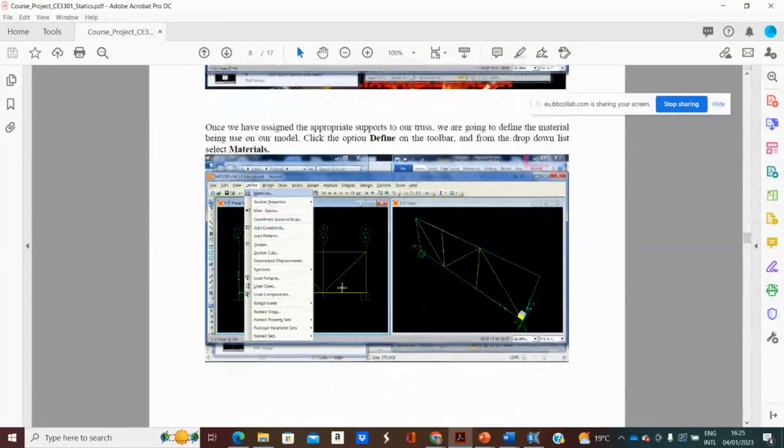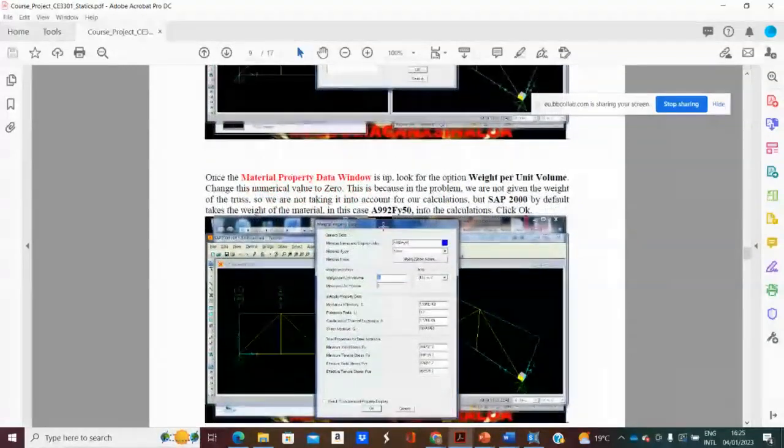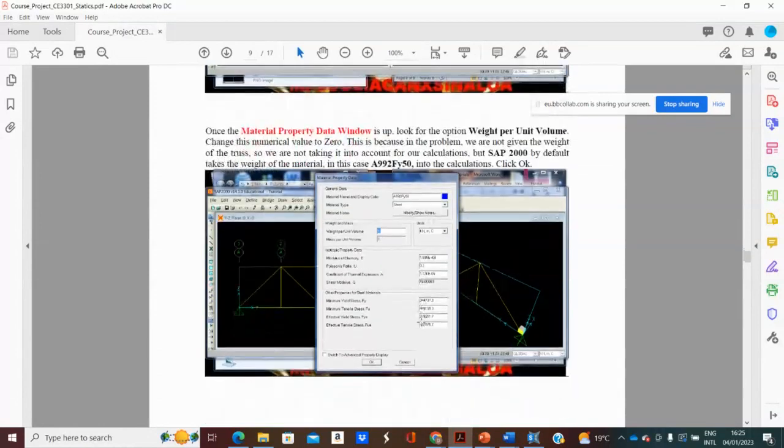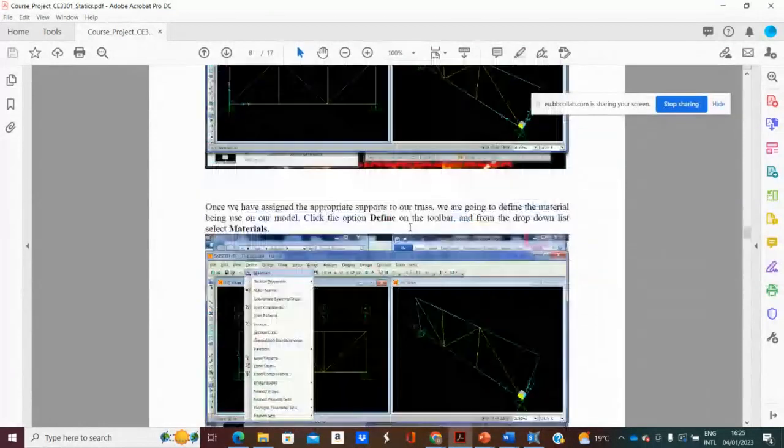Because this is a steel material, we can select the material section or material properties. So this is steel. From steel, these are the default properties: Poisson's ratio, modulus of elasticity, thermal expansion. We will select the material, then we apply the loads, because loads are applied here.